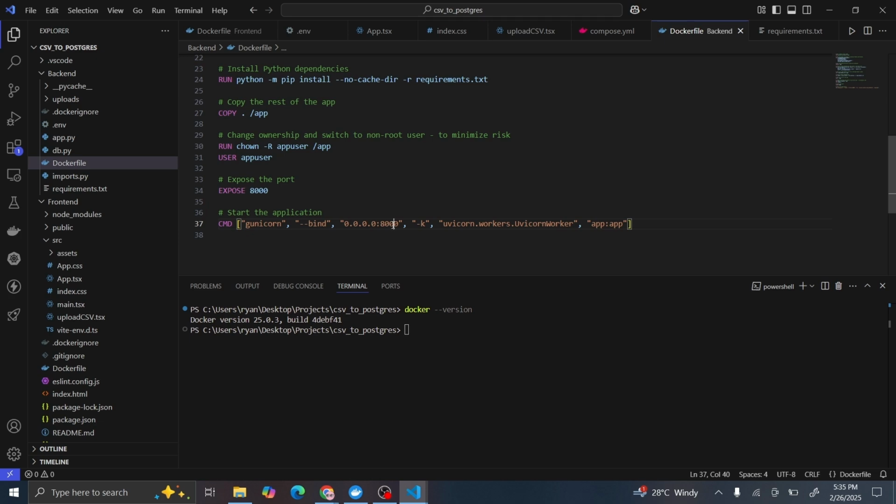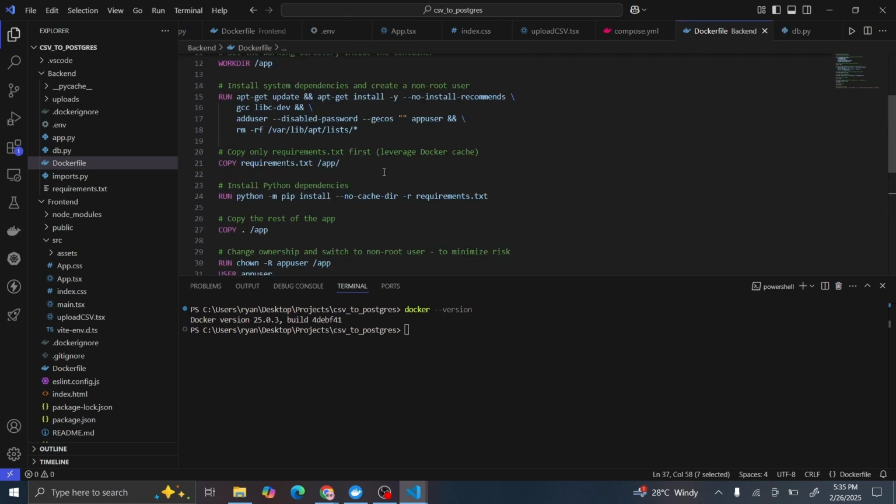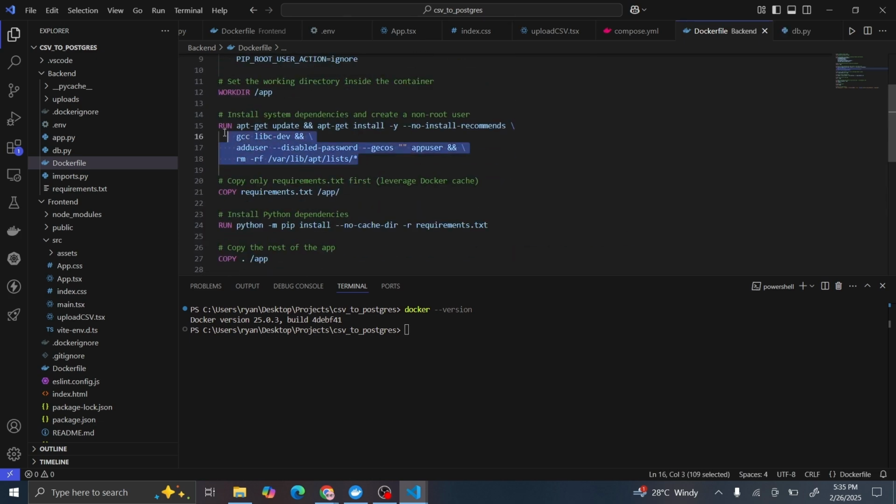Yeah, so I think that's enough for the Dockerfile, but this part, install the system dependencies. Here is where we created a non-root user, adduser disabled password. Yes, we don't need the password. And then we removed the lists. For more context, let's just ask our able assistant.